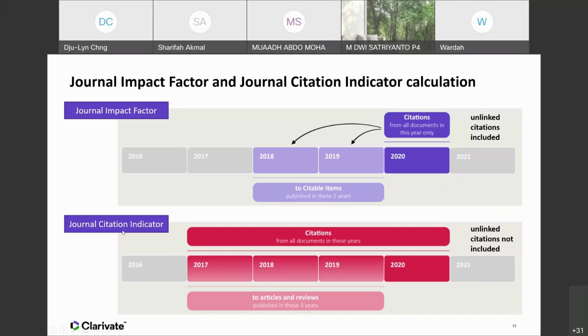Whereas for the journal citation indicator, we have already normalized this in the calculation of the CNCI of each and every article. So each article's citations will be measured and compared against the other articles in their own specialization to get that CNCI. Then we average out the 3 years CNCI for all the articles. So 3 years of articles' CNCI will be averaged out, and that will then give you the journal citation indicator.